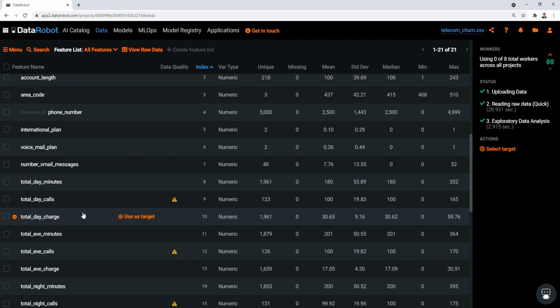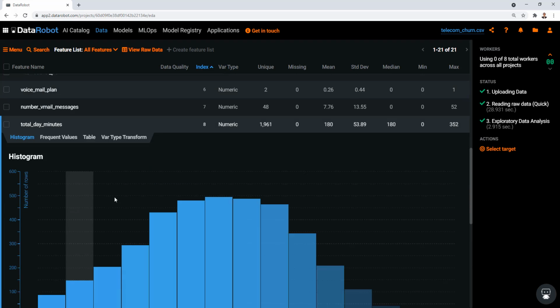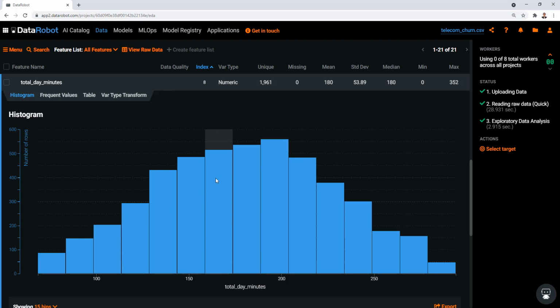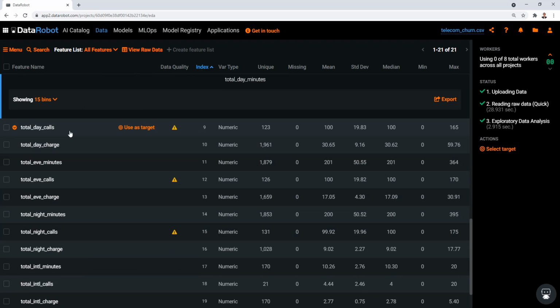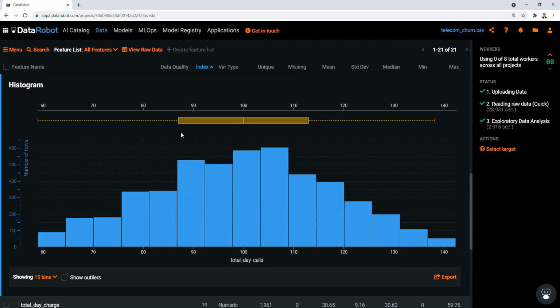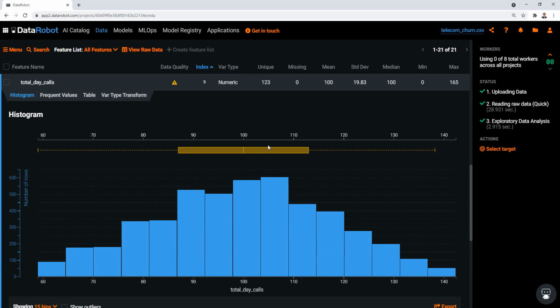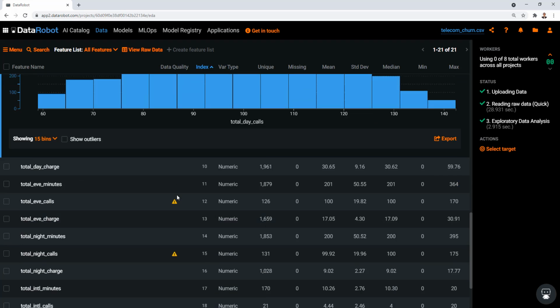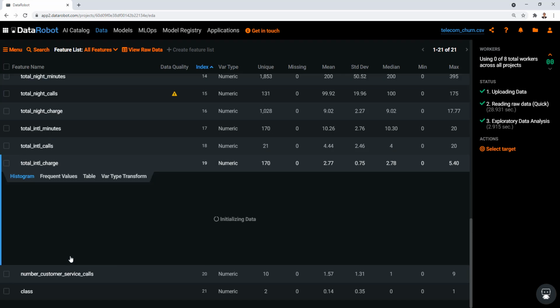Okay, and if you click on any of these features, you should be able to see, for example, the total day minutes. So this is a nice normal distribution. If you wanted to explore maybe the total day calls, for instance, these are the total day calls, and you should be able to see here on the top a box plot that can show you the 25th percentile, 75th percentile, 50th percentile, and the overall distribution, essentially, that matches with the histogram that we got in here as well. And if you scroll down, maybe we can get total international charge.